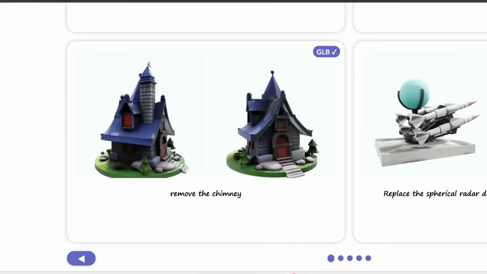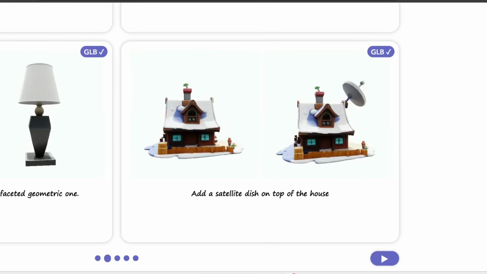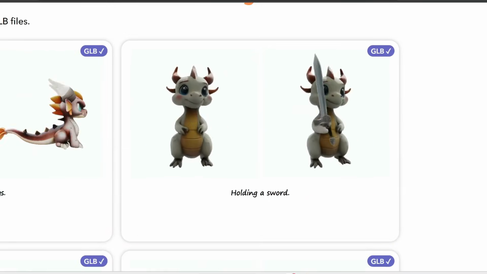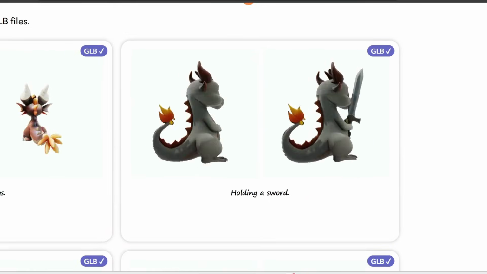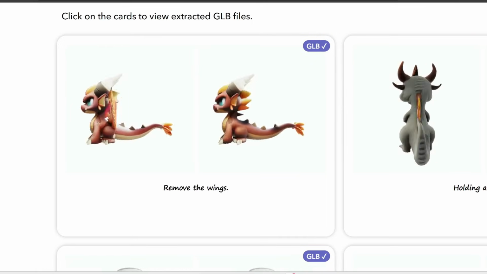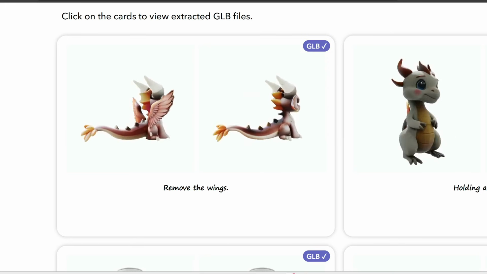You can also remove objects. So let's get it to remove the chimney, and here's your result. Or we can do the opposite and add a satellite dish on top of this house. Or we can get this dragon to hold a sword like this. Or we can remove the wings of this dragon. Basically, as you can see, it's able to add or remove things that you prompt it with without affecting the rest of the model.